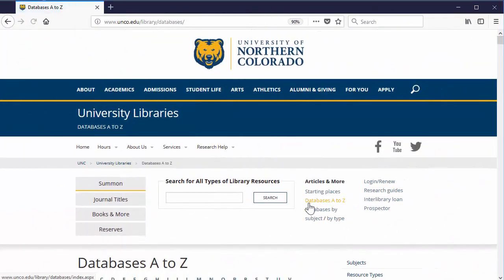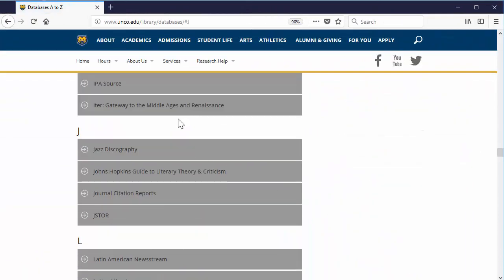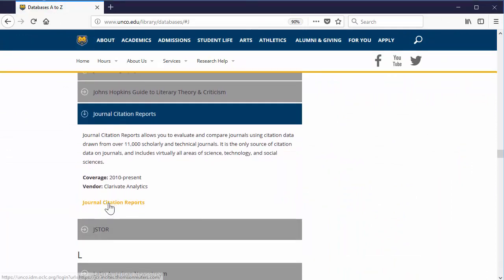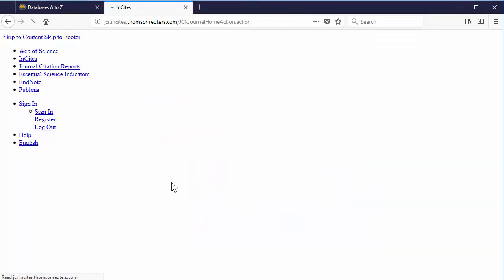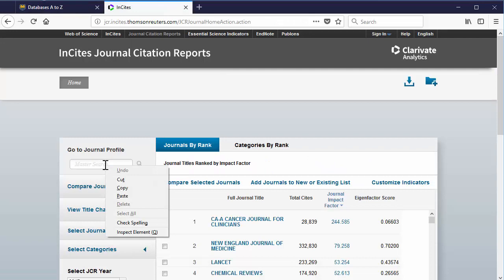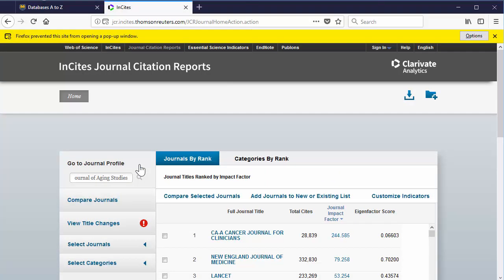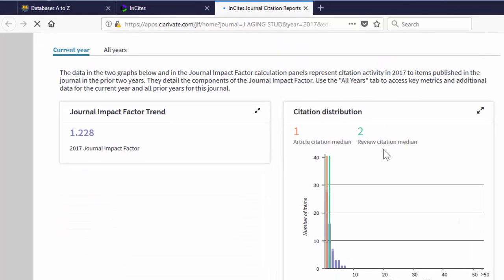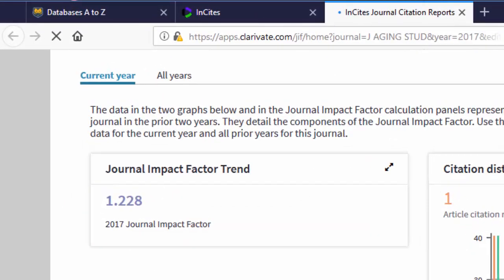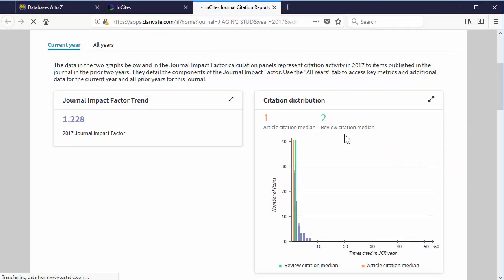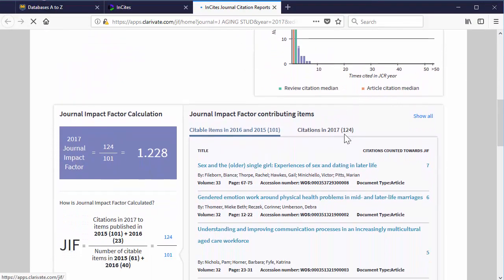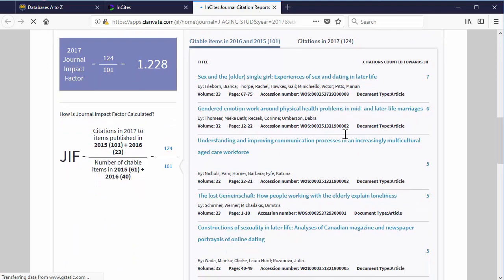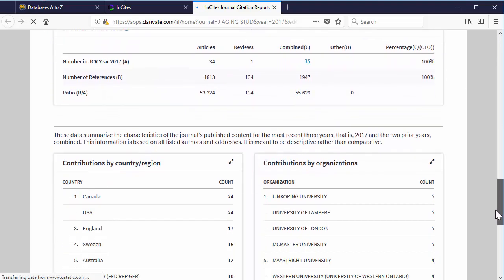Navigate to journal citation reports by navigating back to the University Library's homepage, finding the database A to Z list, and using the alphabetical listing to access the database. The journal impact factor is given, along with information about how this number is calculated. Notice that information concerning geographic bias and author institution bias can also be found here.